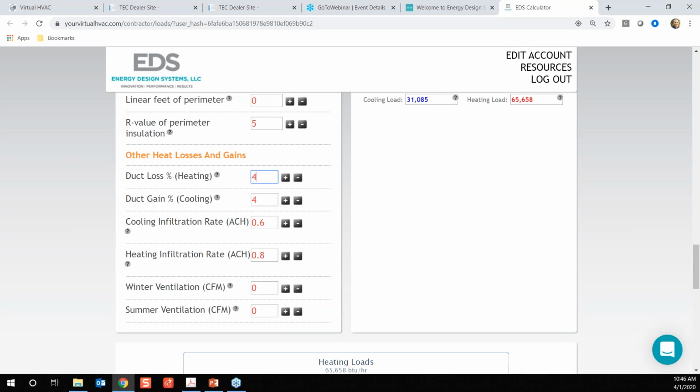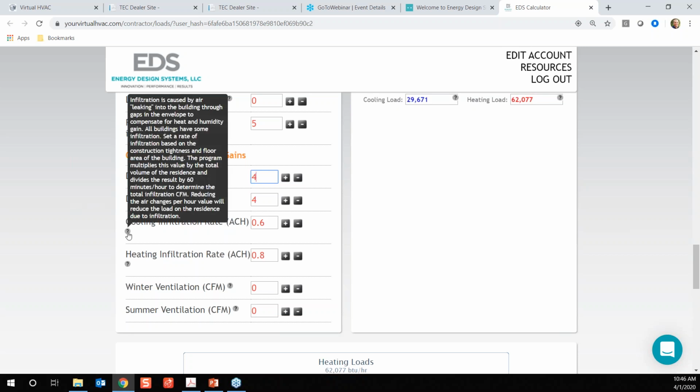Infiltration. Now, this is also a difficult number to know. This is how many air changes per hour. They put different defaults in for cooling and heating, because of the delta T difference across the wall assembly, you do get a little bit more infiltration in heating in most scenarios. But these numbers are also conservatively high. If you hold your mouse over there, it tells you a little bit about what infiltration is.